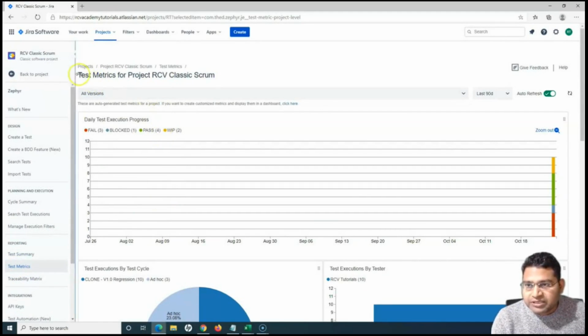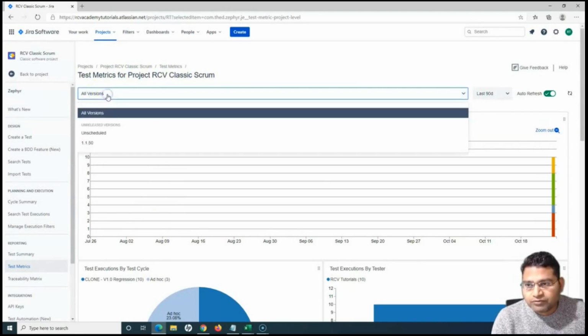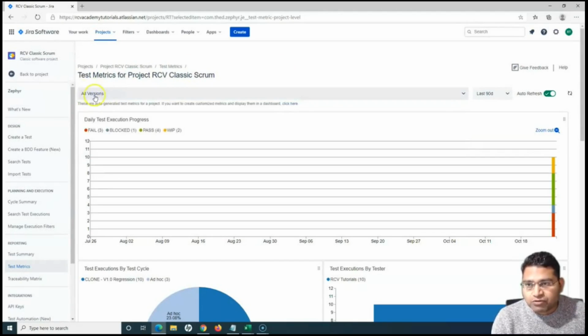So if you see the test metrics for this particular project, at the top you have by default all versions selected. So if you want to select any specific version, you can select that. Otherwise you can leave it to all versions to view the details of the test cases within all versions of your Zephyr project, right? Then here you can select the duration, what is the duration of the test metrics that you want to look for. So it's 90 days. I'll leave it as 90 days.